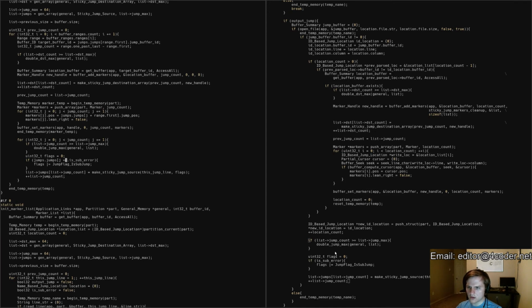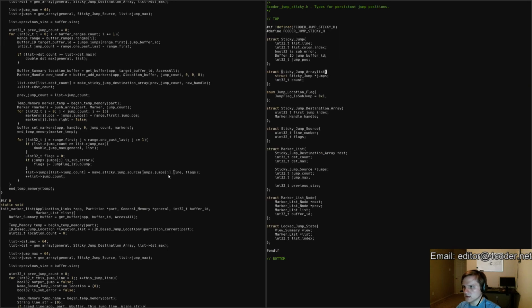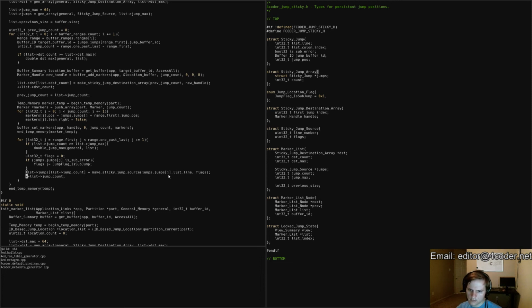Why don't I just do j this time though, because I don't need the rest. And then that gets doubled, we figure out the flag, and we take the line, jumps.jumpsj dot, and then of course I need to look at what is called list line. Okay. And then list jump count. Okay. How does that feel when you compile it?